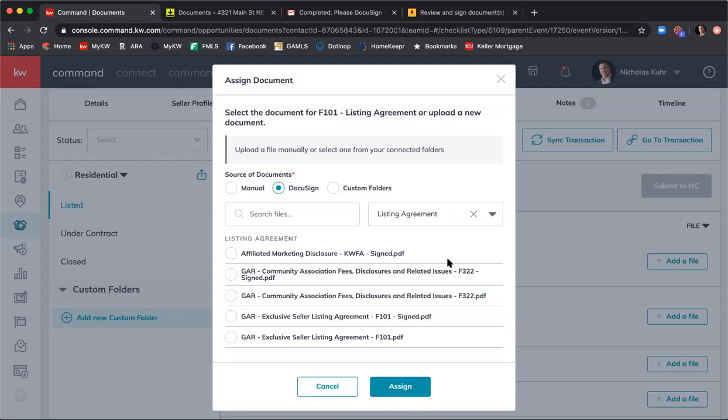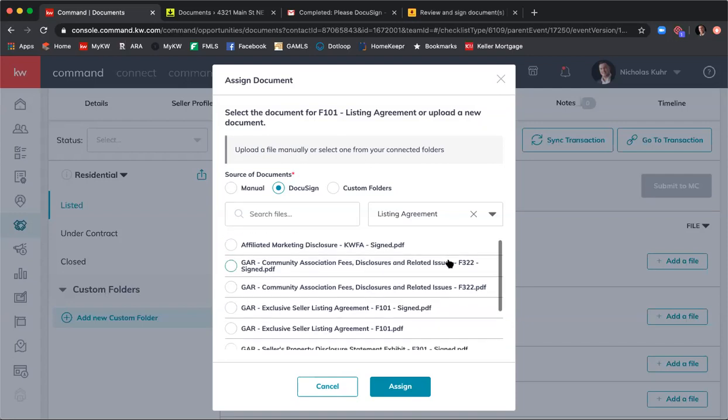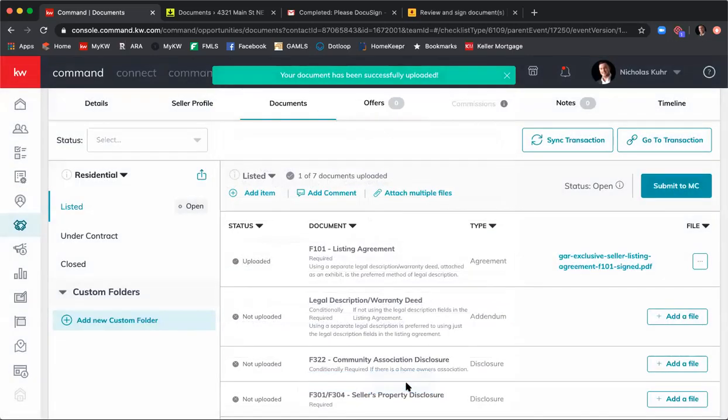Now, I want to point out here that it does show every single document. You can see it shows exclusive seller listing agreement, and then also exclusive seller listing agreement signed. So just make sure that you select the signed version. I'll select the signed version and then click assign. And now that listing agreement is automatically added to my opportunity in Command.